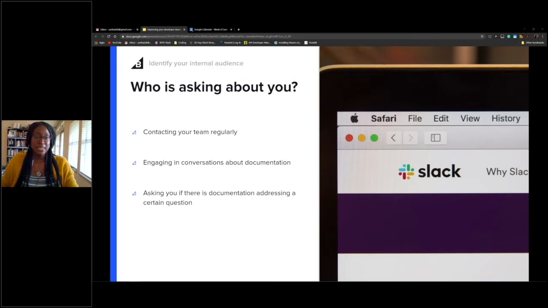A great question to ask is, who's asking about you? Who's interacting with you? Find out and pay attention to who's contacting your team regularly, engaging in conversations about documentation with you, or even asking questions directly to the documentation team about how to address certain questions or whether there is information about a certain topic. All of these people are actively interacting with your documentation right now.